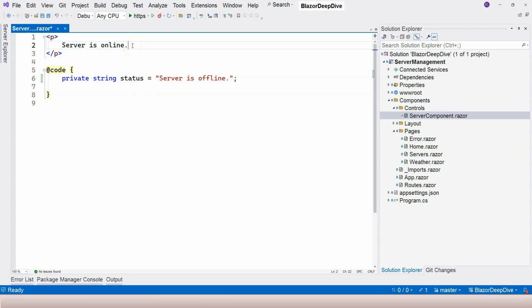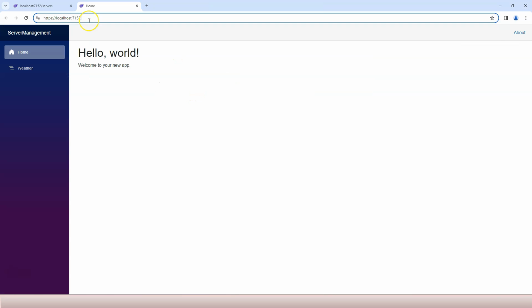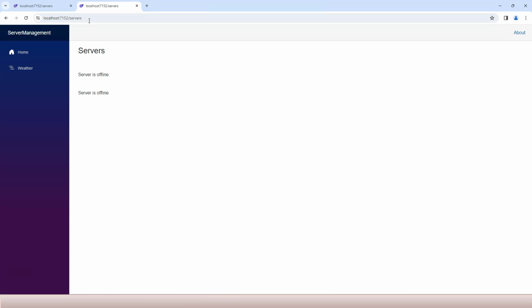One of the simplest ones to use is the implicit razor expression, which means that you start with the @ sign followed by a variable or a statement. For example, we can say status, and then when the application runs, it's going to actually take the value from the variable and replace this razor expression. So you're going to see server is offline. Let's give it a try. Let's go to our server's page component over here, and we can see that server is offline. Right? So this is no longer hard-coded in the HTML part. It comes from our variable.